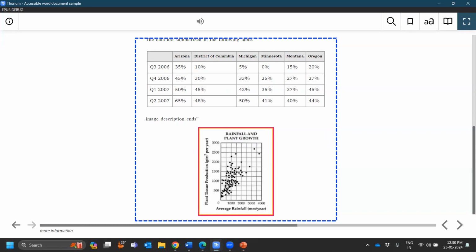The horizontal x-axis shows average rainfall ranging from 0 to 4,000 in units of millimeters per year, in increments of 1,000. The vertical y-axis shows plant tissue production in units of. Okay, so you see the detail in which it is explaining this graph. This is obviously done by a person who did the editing of this book, but you can tell the users in this much detail.